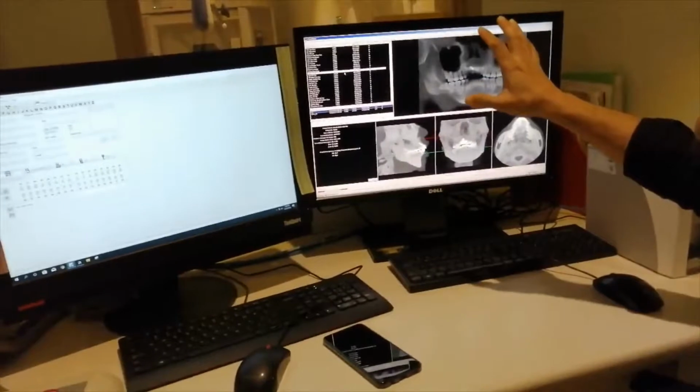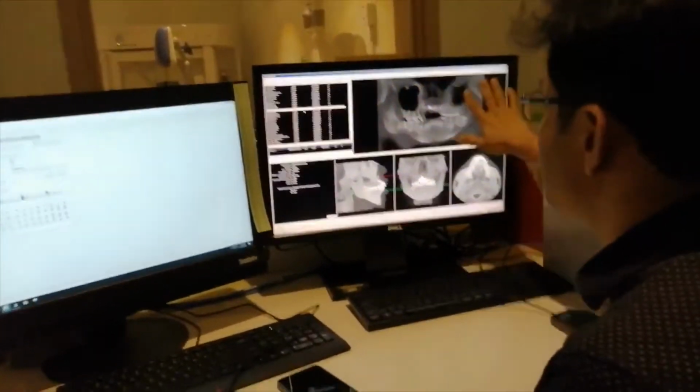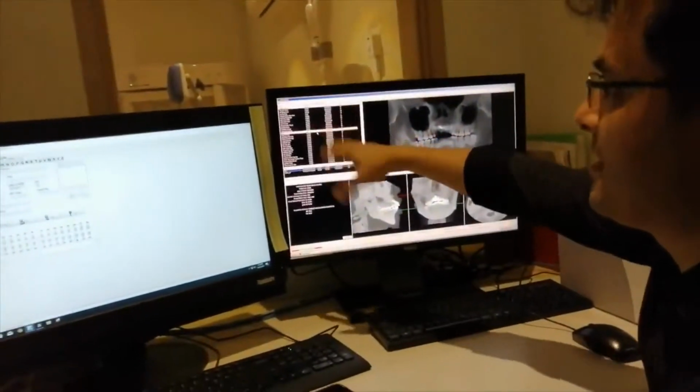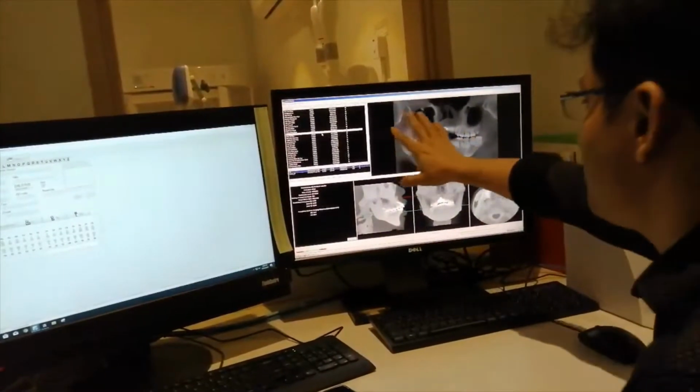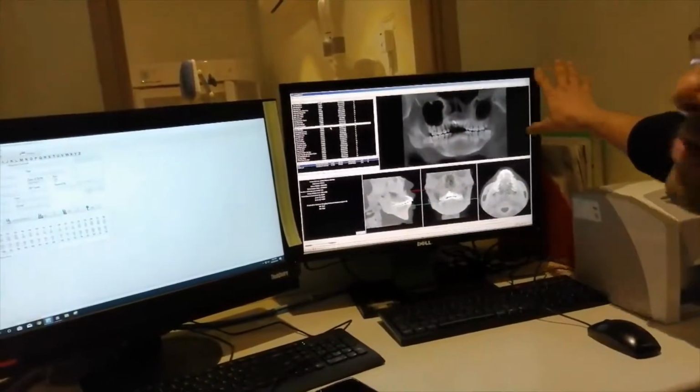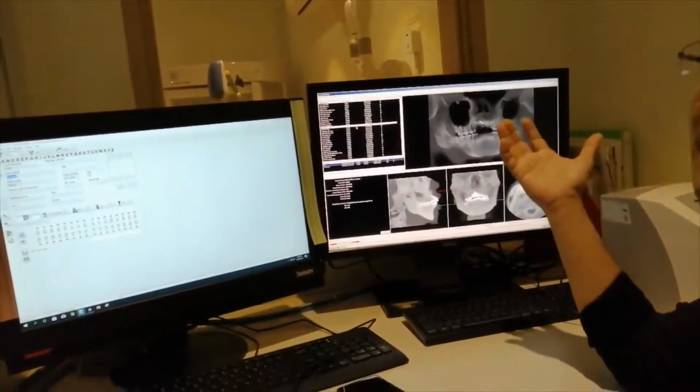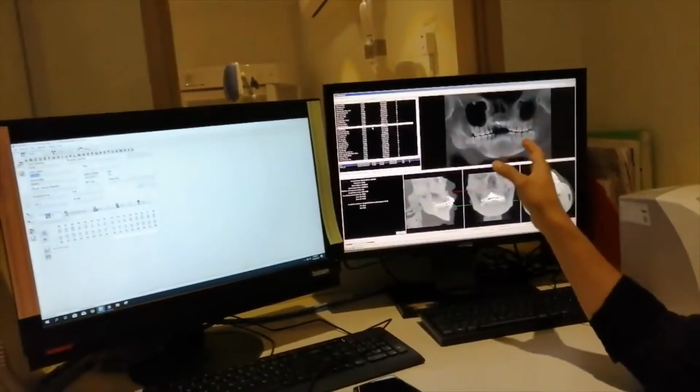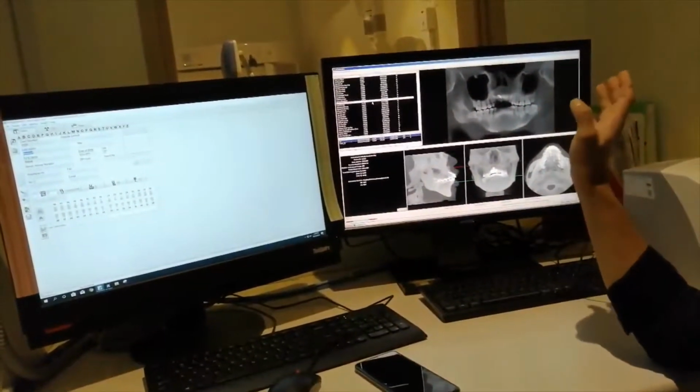When we take a CBCT scan of any patient, the panoramic image also comes along with that. We don't have to take a panoramic image separately. Okay. So basically, what is CBCT?